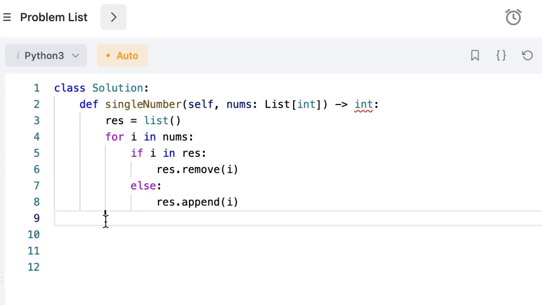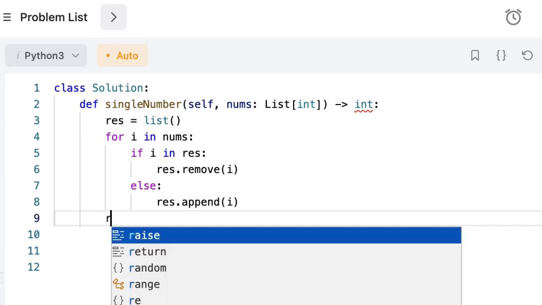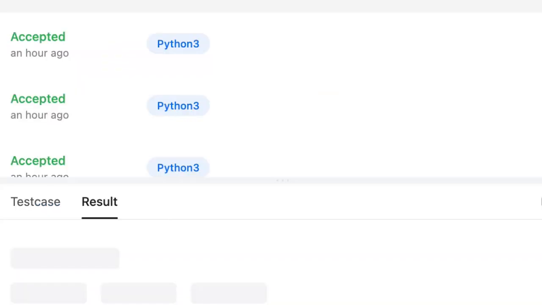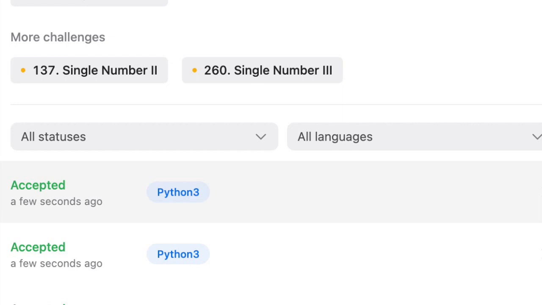After iterating through the list, my list will only have the element which appeared only once. So I am going to return the first element of the list, result[0]. Let's submit it. The solution got accepted.